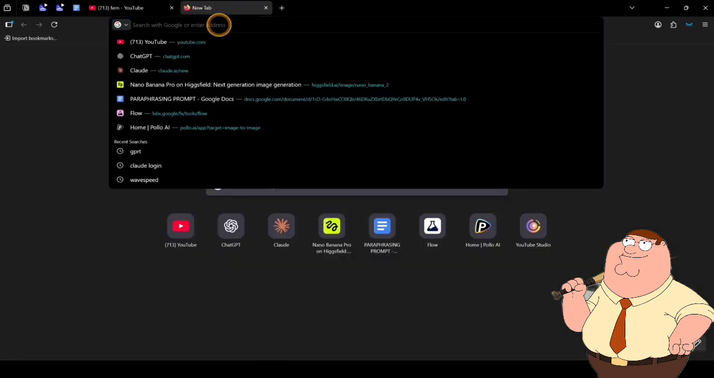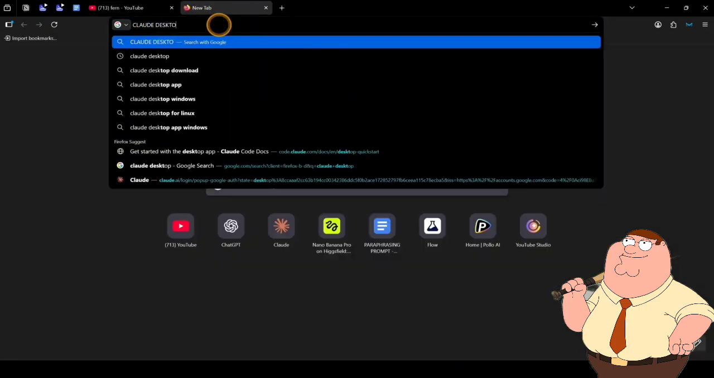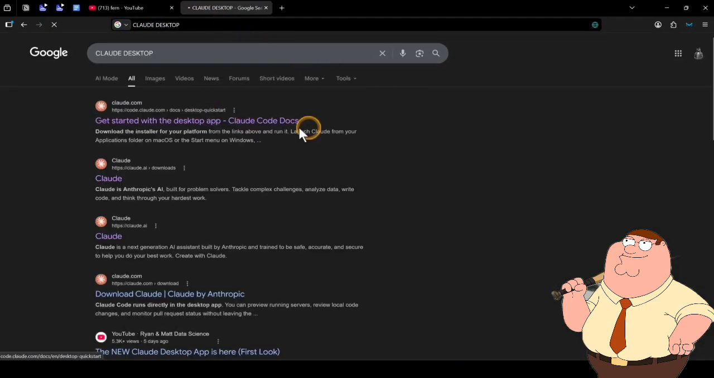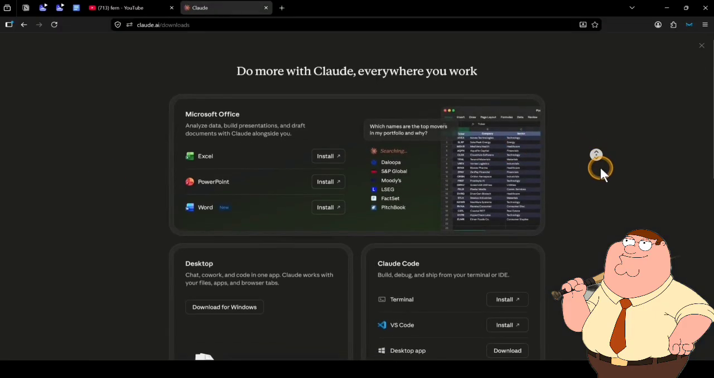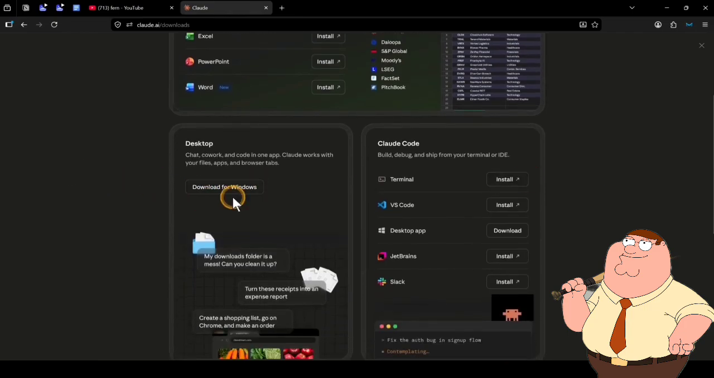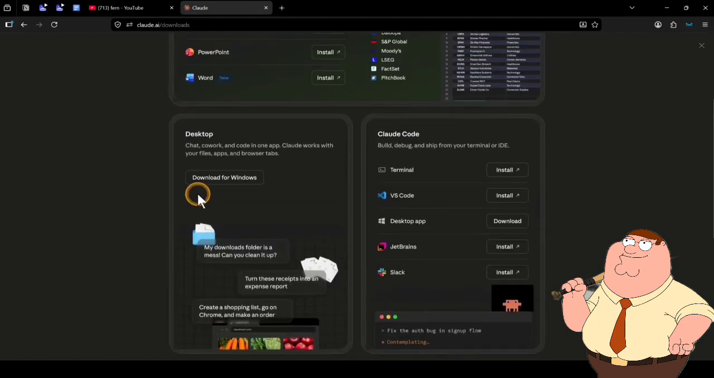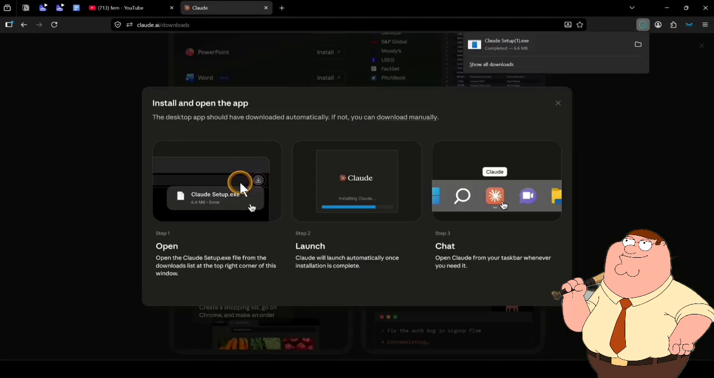Now, the next thing you're going to do is head over to your browser and search for Claude Desktop. When you see the option that says Claude Download, go ahead and click on that. Now from here, you just need to pick your operating system. I'm on a Windows, so I'll go with that. But if you're using a Mac, just click on the Mac option and download the Mac OS version.